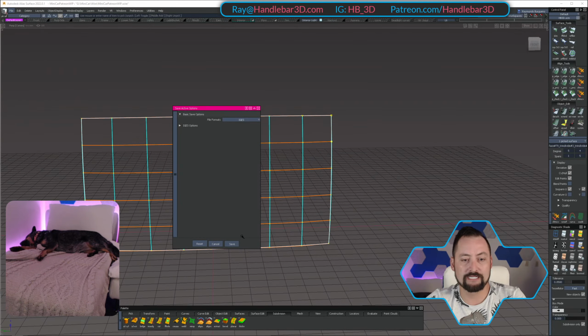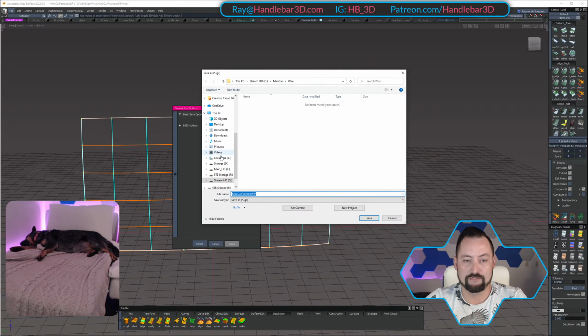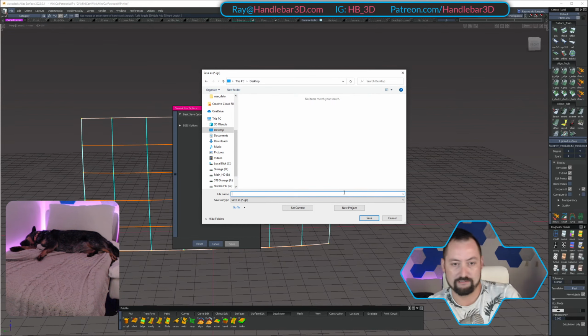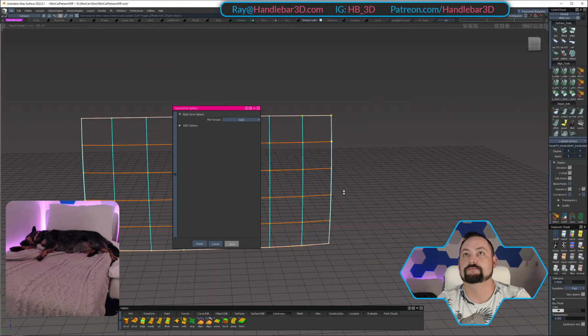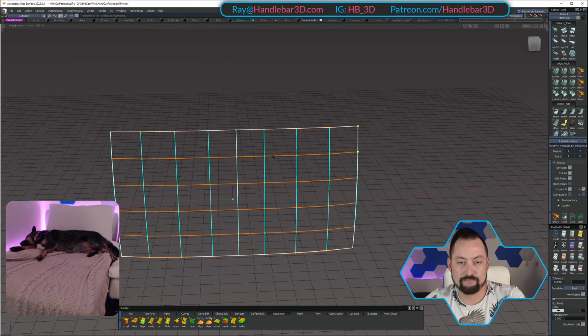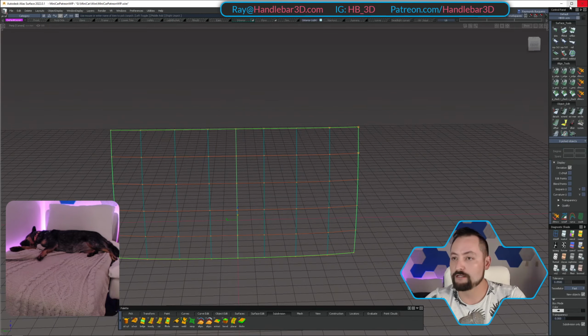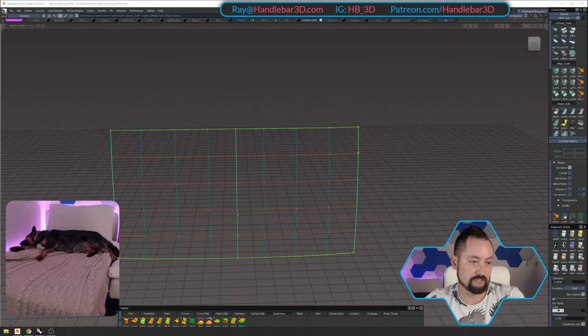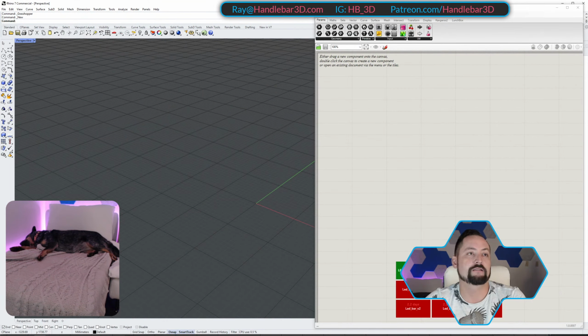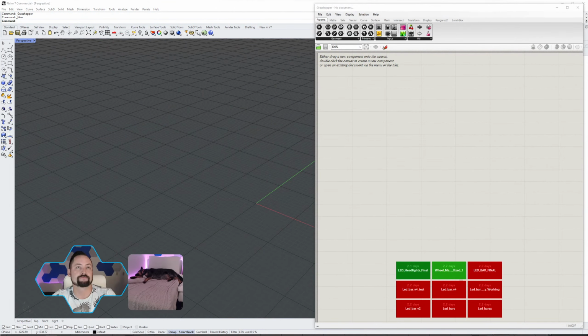Okay, now let's take this to Grasshopper. So I'm gonna export it as an IGES. Go into my desktop, and then I'll call it Grasshopper surface. Okay, and now I'm gonna open Rhino. Oh, I think I already got it open. Okay, and then look, I even got a little Rhino mode.